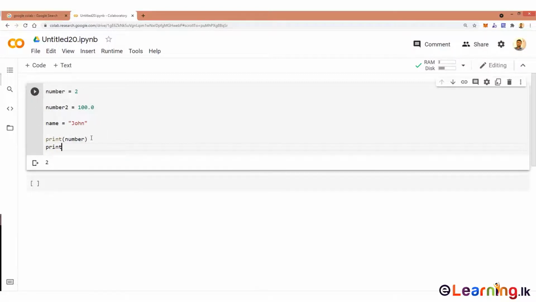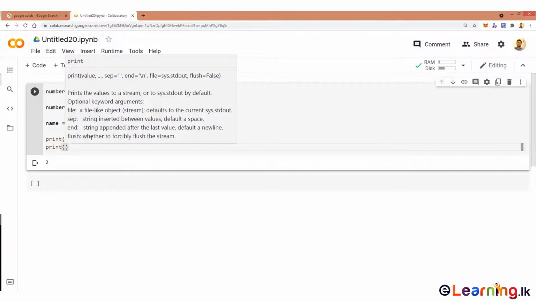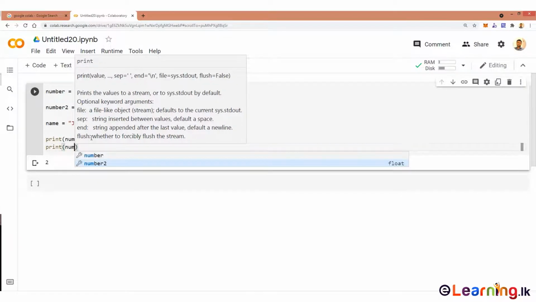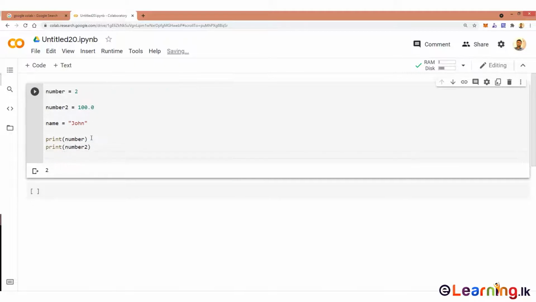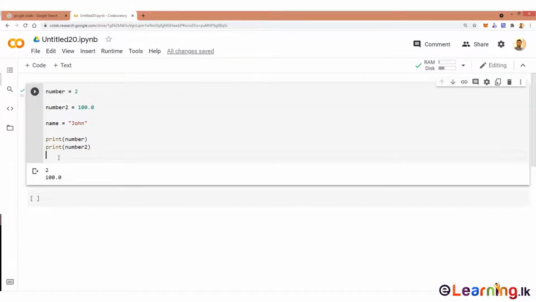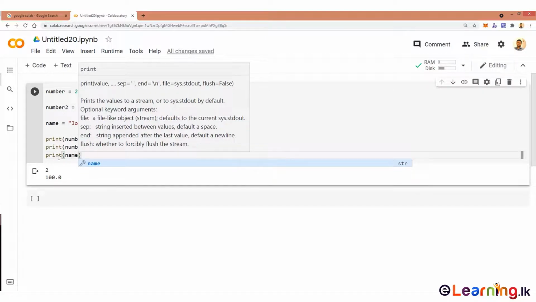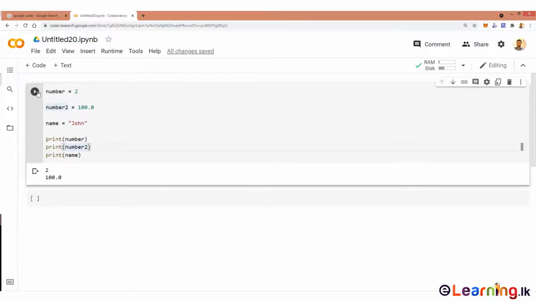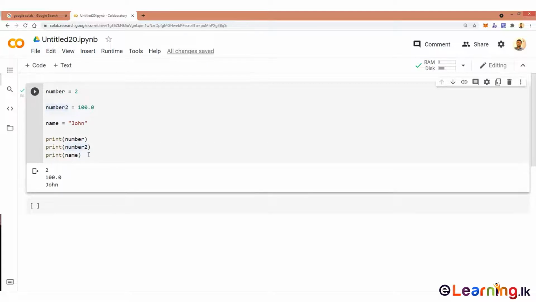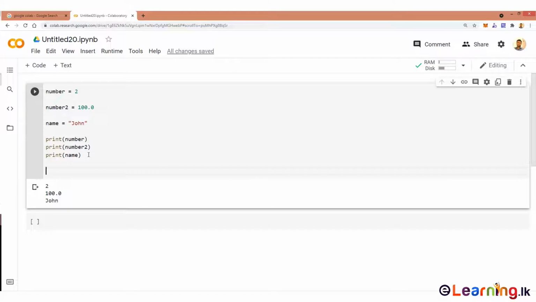Similarly, we can say print number2. This will print the second information, which is the float value. So number2 will print the relevant float value. We can also say print name. If you use print name, it will print the name, which is the string value. Also you can use the type keyword to get the relevant data type.